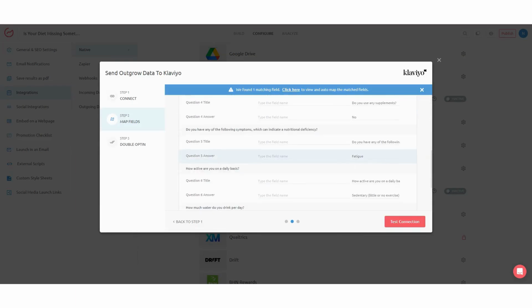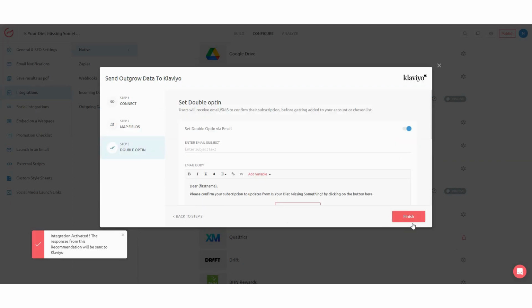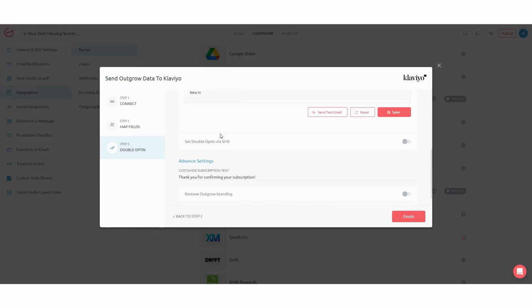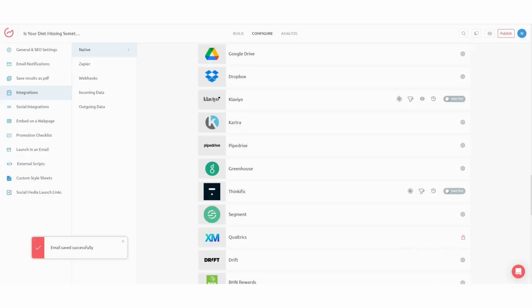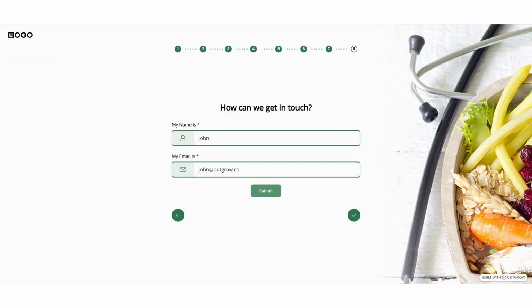After everything is mapped, go ahead and test the connection. A confirmation message will indicate that your integration is active. If needed, you can also enable double opt-in via email or SMS in the final setup step to ensure your subscribers are verified. Before making it live, it's always a good idea to run a quick test.